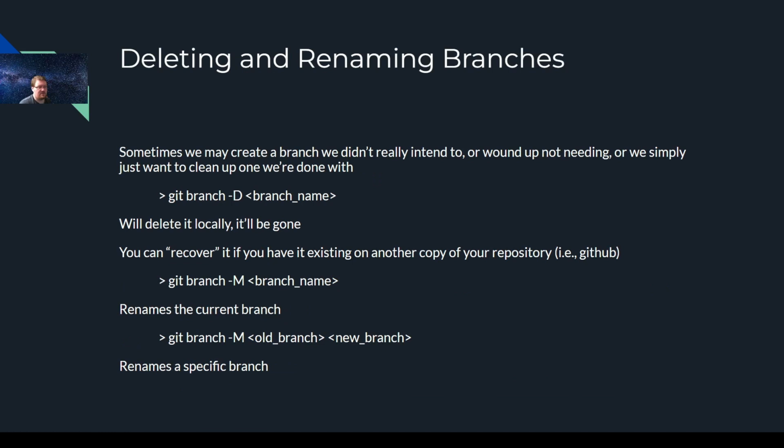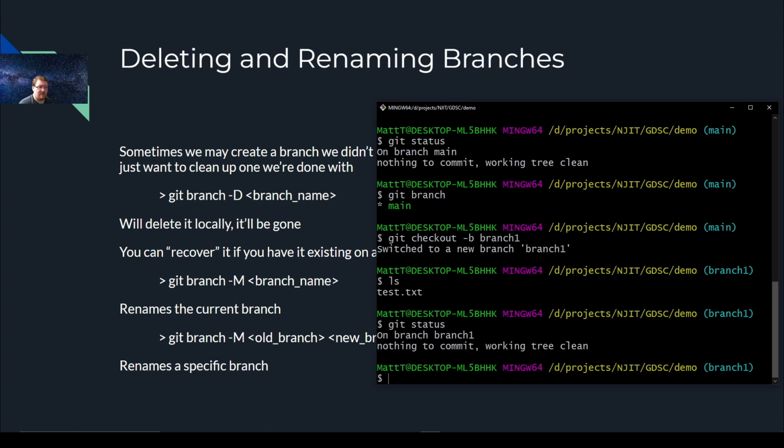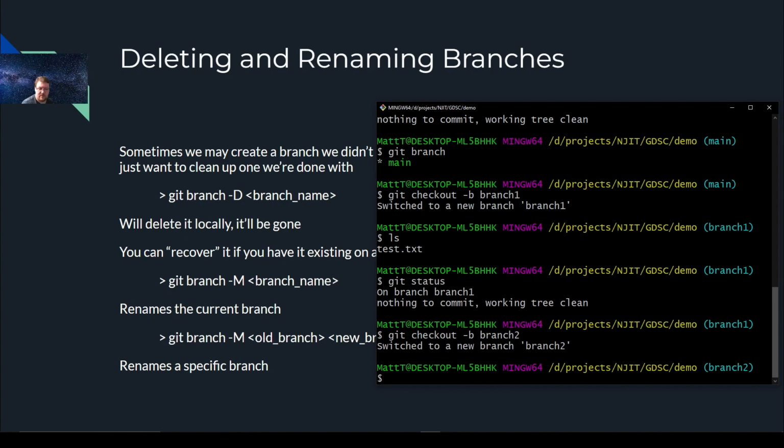Yeah, I guess I'll demonstrate this too. If you happen to call it by the wrong name, or if you didn't mean to create a branch, you can always delete it and rename it. So let's say I'm doing git checkout -b branch 2. Let's just say I'm making another one. If I didn't mean to do that, I can do git branch -d branch 2.